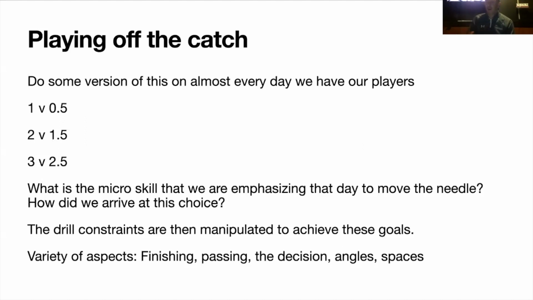As I said, the drill constraints are then manipulated to achieve those goals. Some aspects you might want to focus on: finishing, the passing, the end of penetration decision, so maybe the footwork related to it, the actual decision, did I make the choice to the right player, and then manipulating the angles and spaces at which they're occurring. We saw in the film that we played out of that double gap, so that might be a scenario where now we're playing off a low closeout, trying to play into that double gap and make choices out of that. That might be an example of, within our offensive context, how we use the games approach to layer that in.